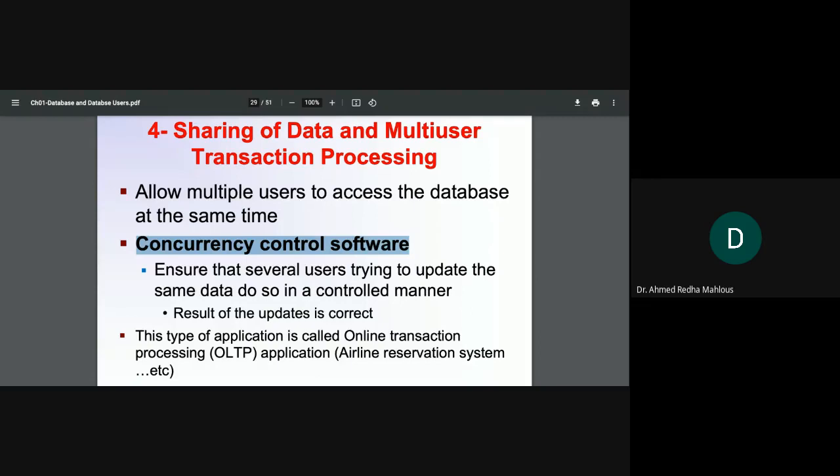When many people are trying to get the same thing, the first one who manages to get it succeeds, and the software automatically updates the data. If another one wants to get the same thing, he will be sent a message that there is no availability of such a seat or item. All this is done because we have that concurrency control software, which updates the data automatically.